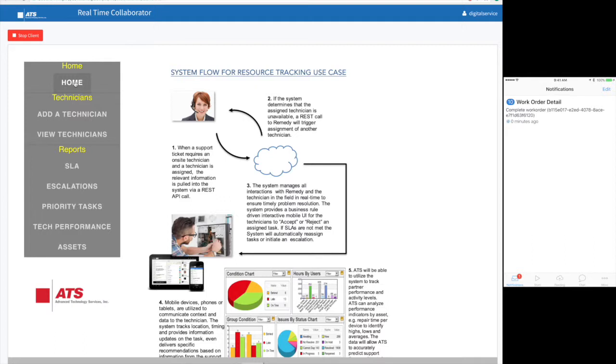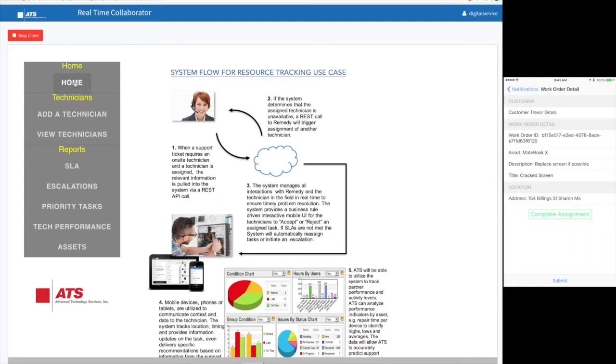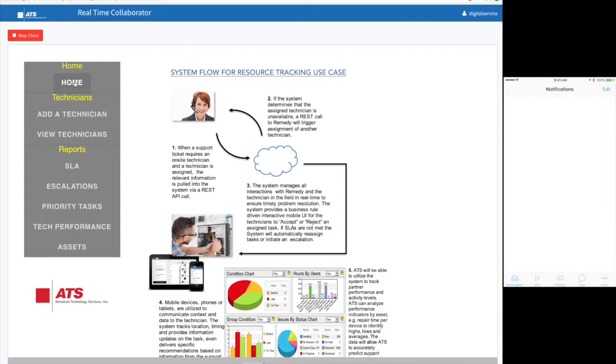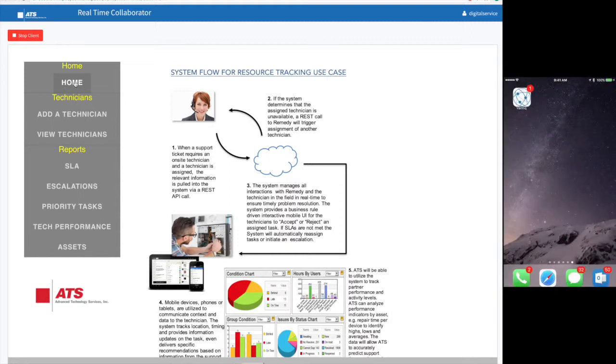When our technician is done servicing the customer, he indicates that the job is finished by selecting the Complete Assignment button. The technician's notes and any relevant data like arrival time and completion time can be automatically placed back in the integrated IT service management system.